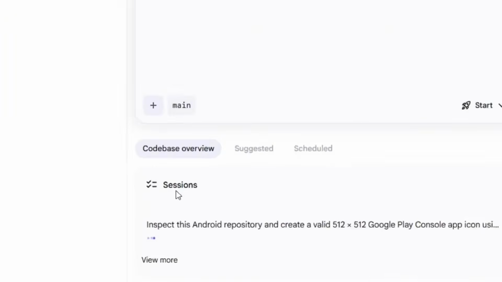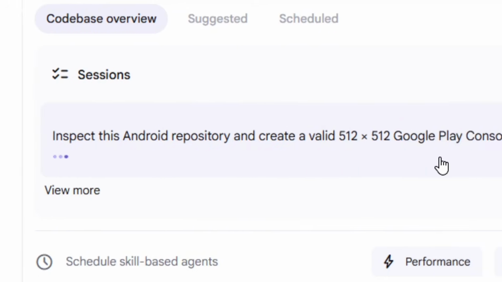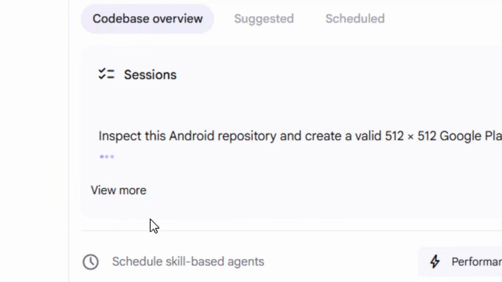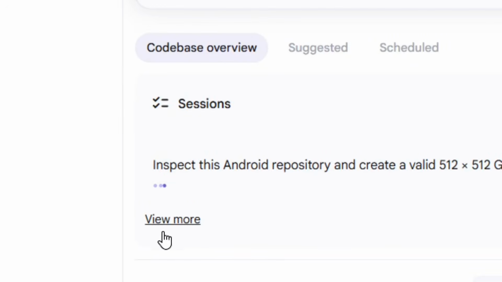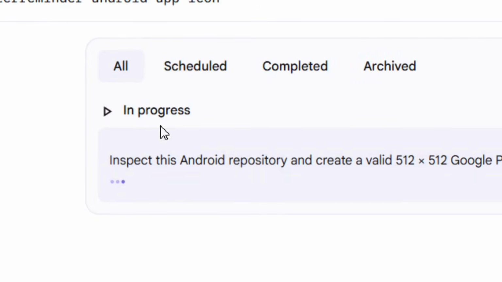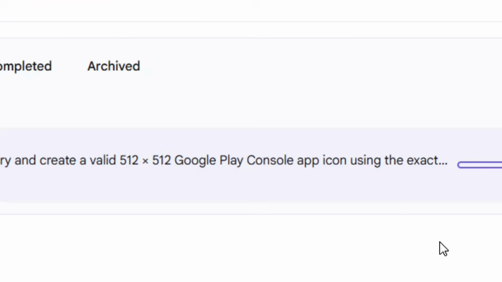So from the section over here, as you can see, Julius has received our prompt and it is inspecting it. Okay, so all that you have to do to see more about it is simply come here to view more and then click on it. When you click on it, you see that it is in progress. Google Julius is simply working on it to get the app icon for us.